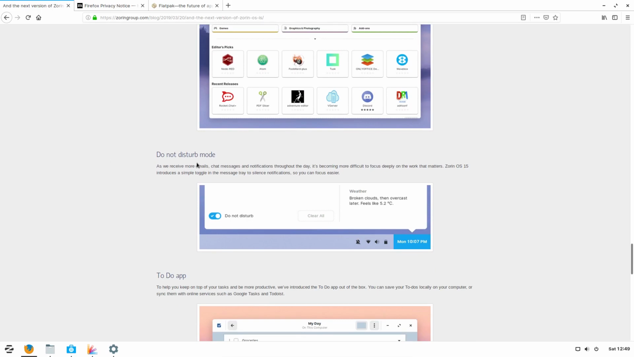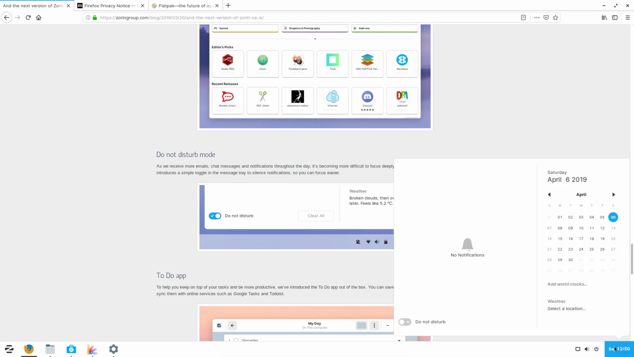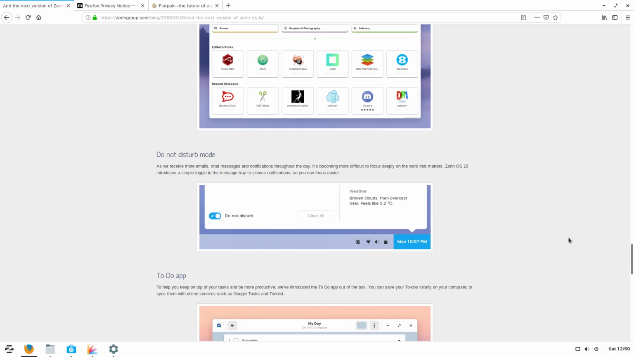So we have a do not disturb mode. As we receive more emails, chat messages and notifications throughout the day, it's becoming more difficult to focus deeply on the work that matters. Zorin OS 15 introduces a simple toggle in the message tray to silence notifications so you can focus easier. A do not disturb right there. There we go. That's pretty handy, I must say.